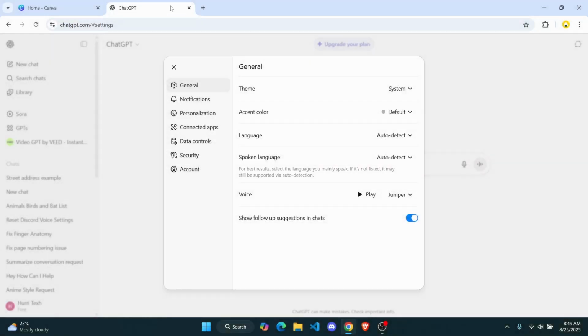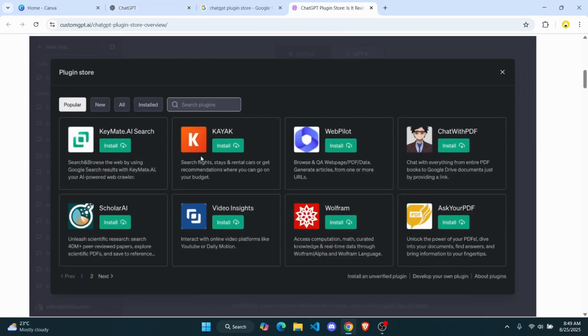So if you are on the free version for ChatGPT, you won't be able to add plugins. However, if you are on ChatGPT 4 or higher, you'll find a features tab right here on settings, where you can visit the plugin store, which looks something like this. Here you can just go ahead and search for the Canva plugin and then click on install. And you should be able to add the Canva plugin to ChatGPT.